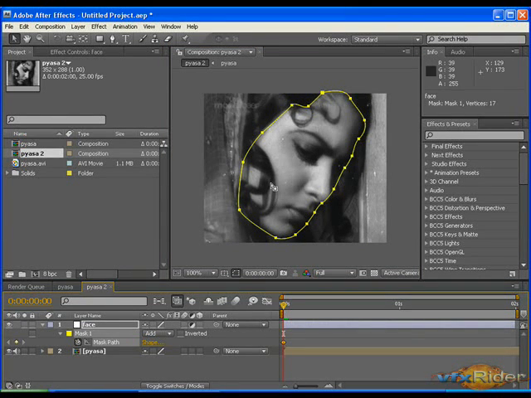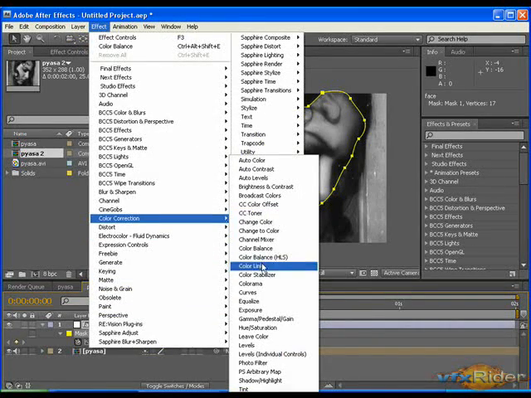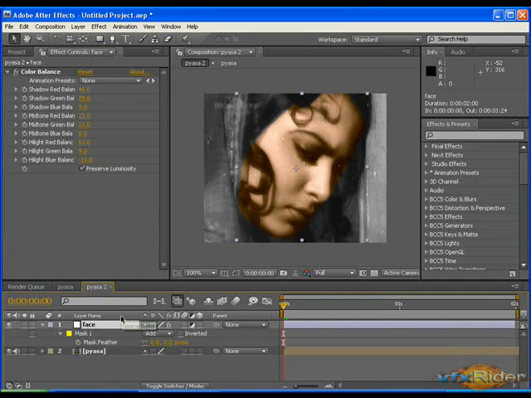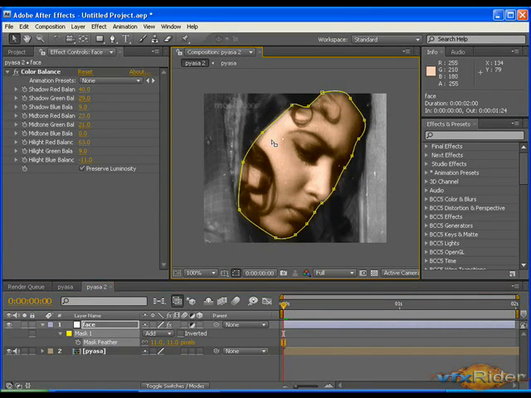Now make an initial keyframe here. Go to Effects, Color Correction, and choose Color Balance. Click this option to turn the mask off. Now let's play with the values here until we get our desired look. We have to give it a face color look, so keep adjusting the values, and I think it's done. For the feather, press F and give it some value, around this. Yeah, it's good. Just adjust some points here. It's pretty good.